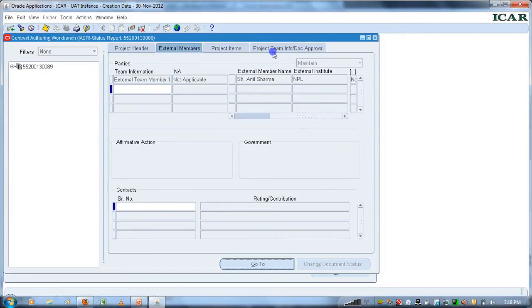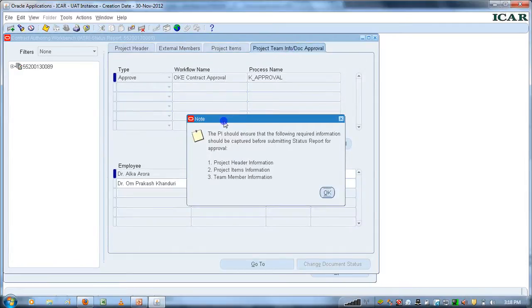Now after she provides her concurrence, the user, the PI of this project, will again open this document. To open this document, you may refer to the separate CBT which has been created. And after that, go to the project team info doc approval tab. Again, you can see that a note pops up and you may verify that you have entered the project header information, the item information and the team member information, and that now your status report is complete to be sent for approval. After this, click on OK.